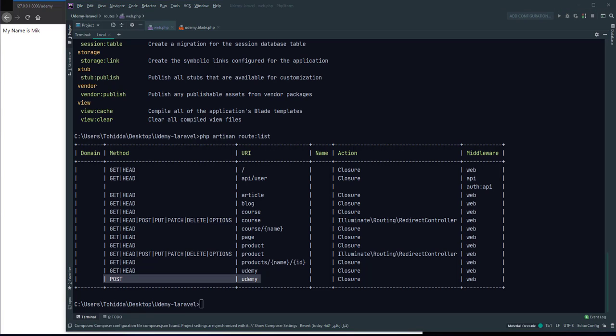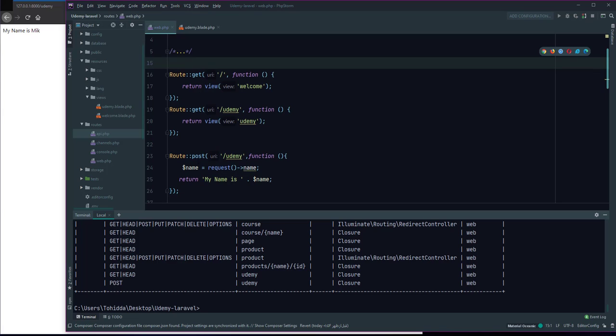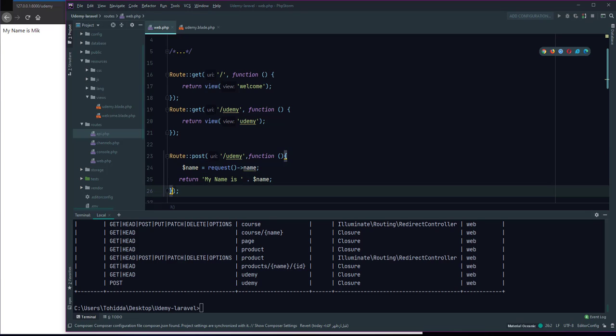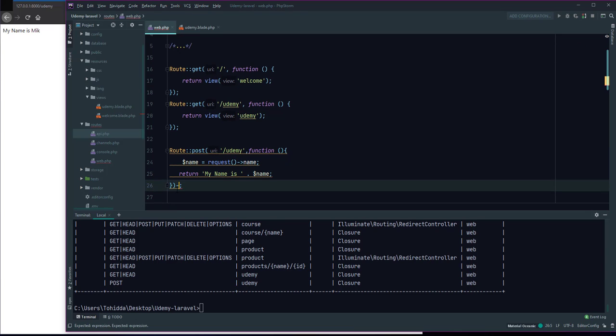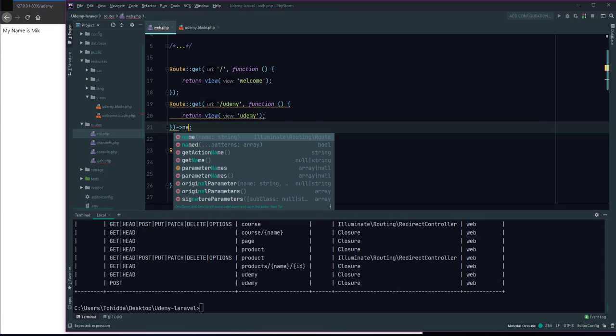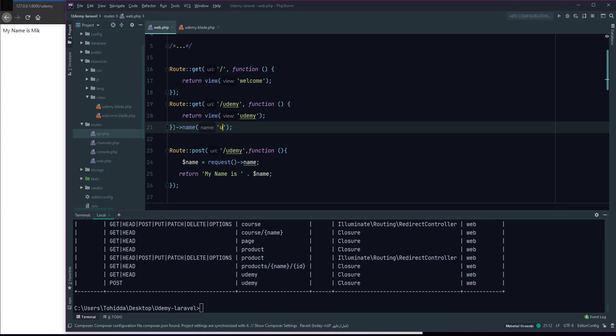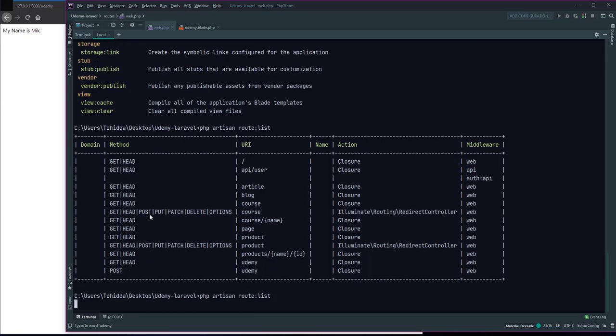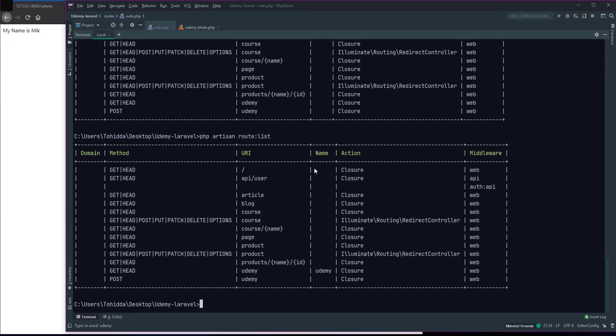Okay, I see a name column for routes and this is empty, and we can define a route name. I define a route name for post or get. I define for get name Udemy. Okay, if I run route list, the name is Udemy.